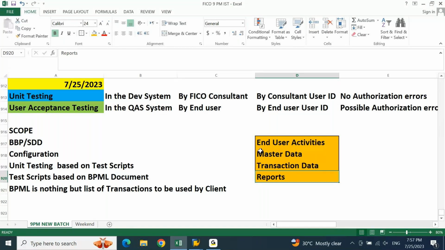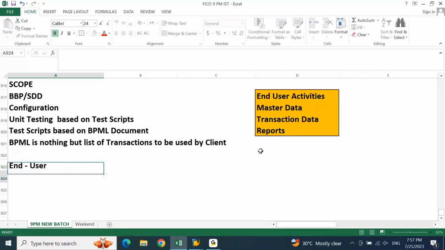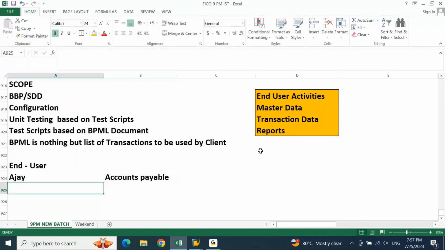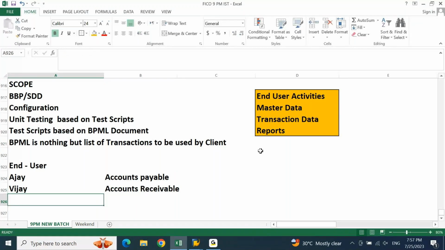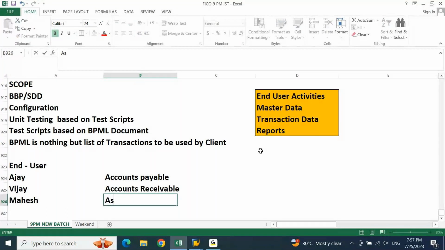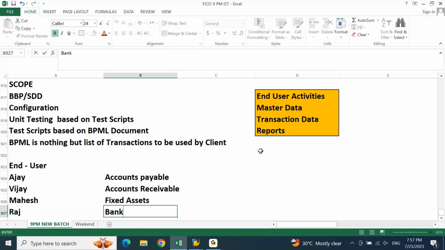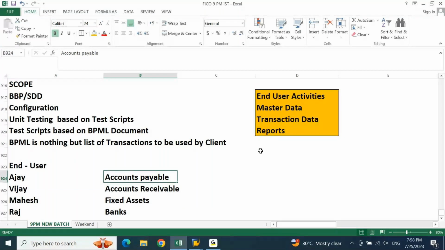When I say limited, if I'm talking about end users, let's say I'll tell end user one, he is working in accounts payable. I will tell another end user, he is working in accounts receivable. I'll put another end user, I'll say he is working in fixed assets. Another end user, let's say he is working in bank. Now, if you look at user number one, let's say the user Ajay, who is working on accounts payable, he has got nothing to do with accounts receivable, fixed assets, and banking.